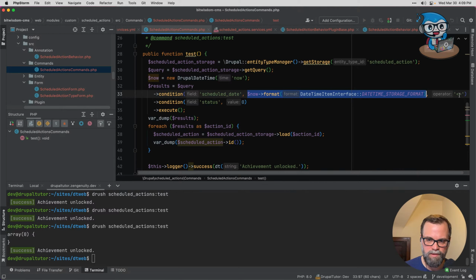Oh wait, now needs to be greater than or equal to, right? Because the date is in the past, so now is greater than that. Oh wait, no, that's right. No, I had it right before. It should be less than, because we're saying the scheduled date compared to this should be less than or equal to. That should be correct.